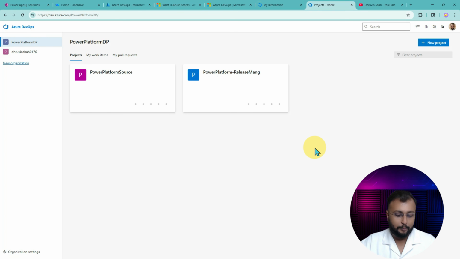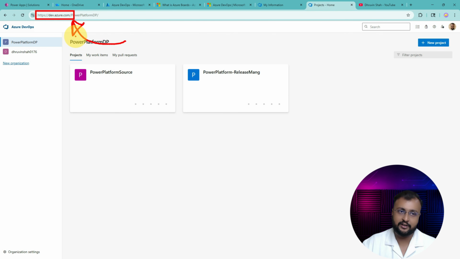Now, to open the Azure DevOps account, simply type in the URL dev.azure.com and log in with your Azure account, and from there you can open whichever project you have created.